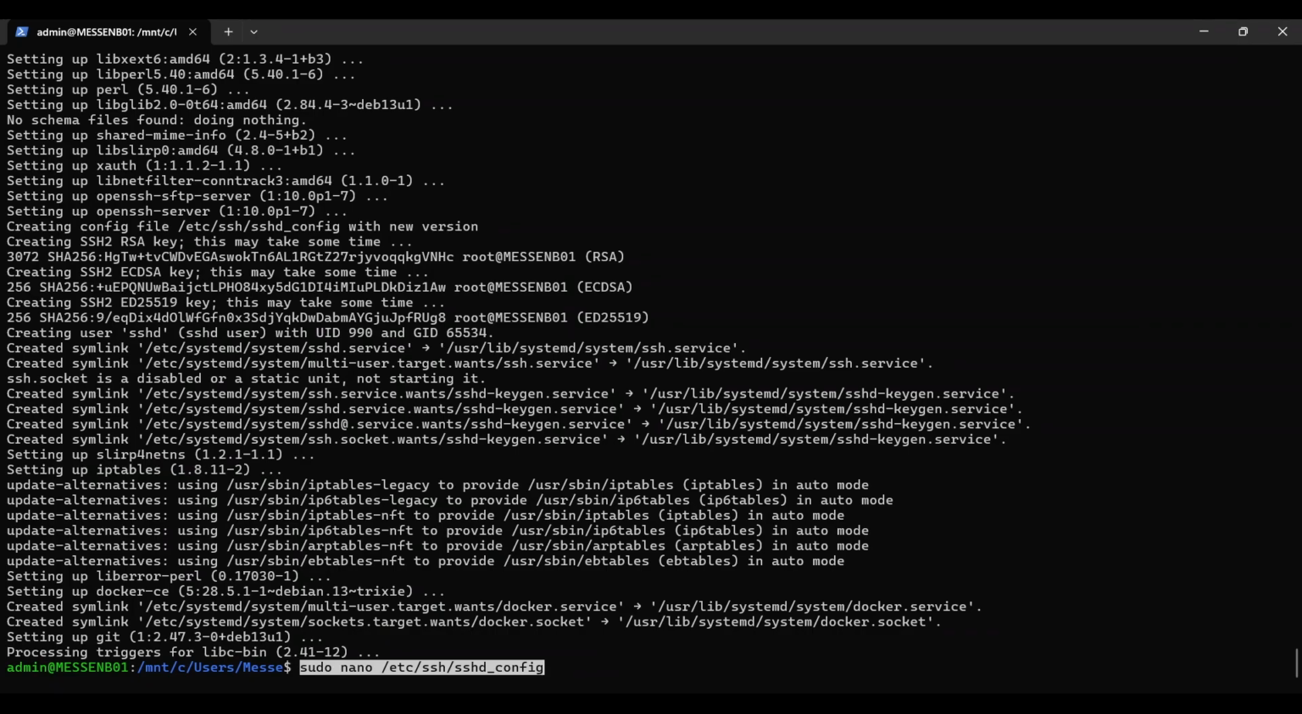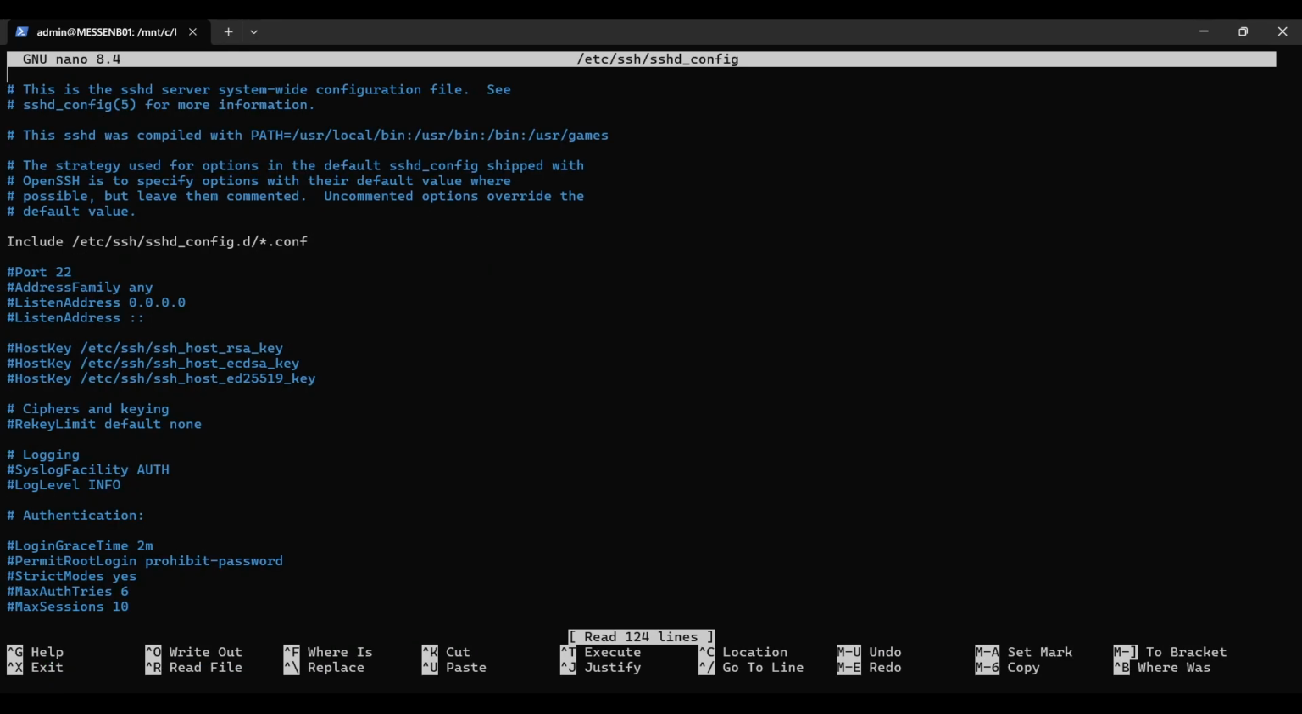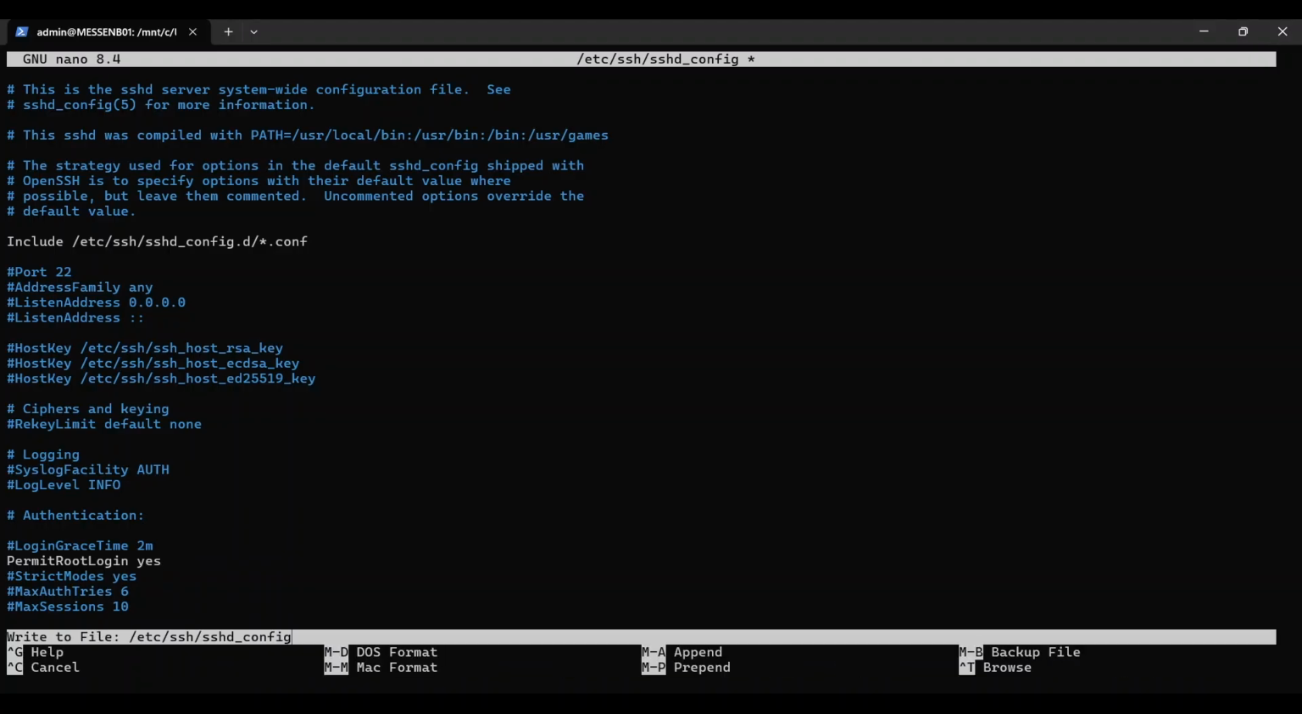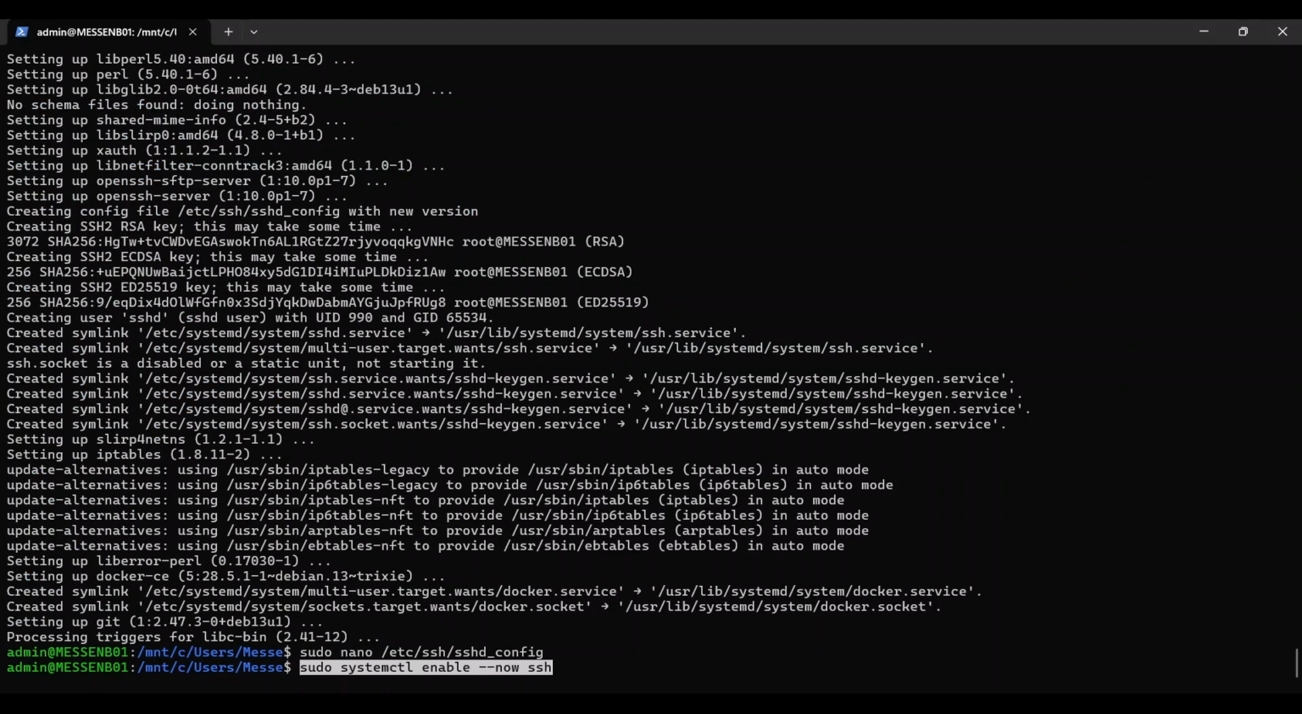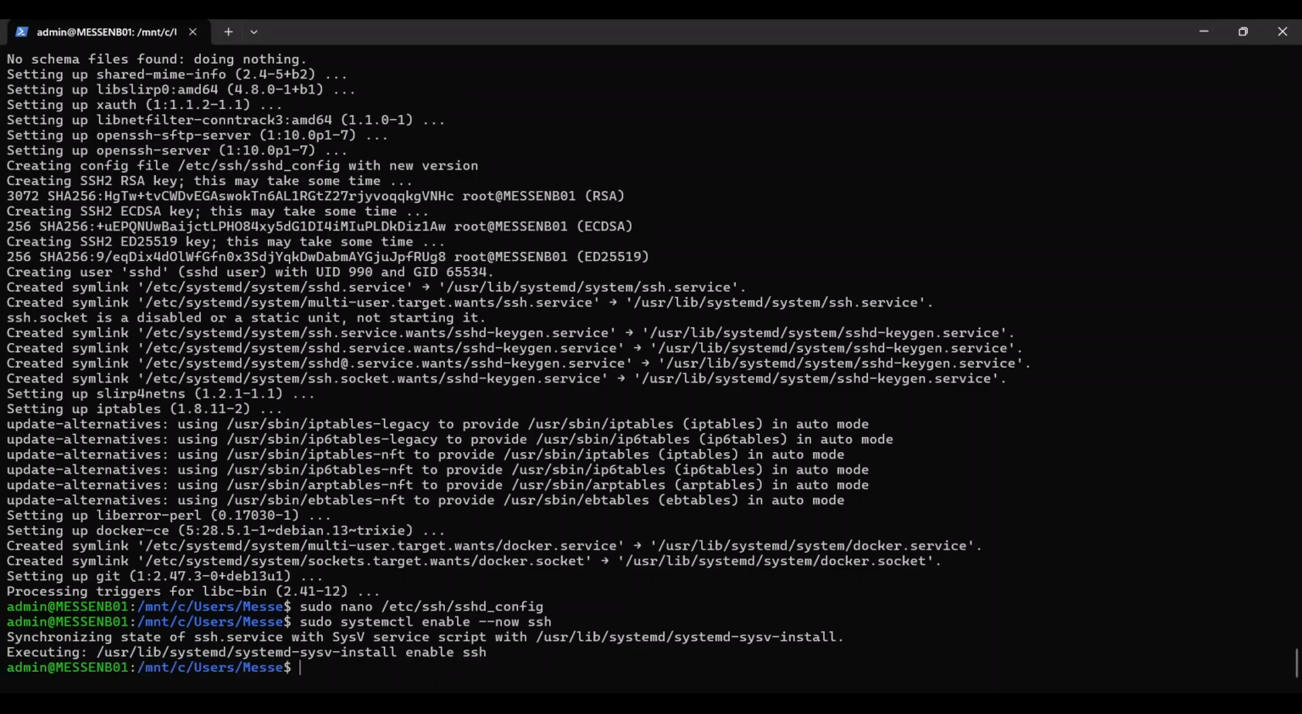Open the configuration file for the SSH server. Uncomment the line PermitRootLogin yes, so that the root login is allowed if necessary. Activate the SSH service.